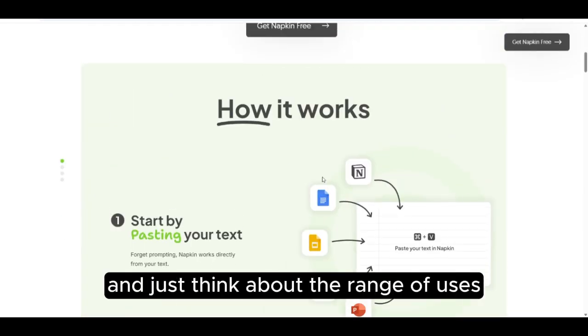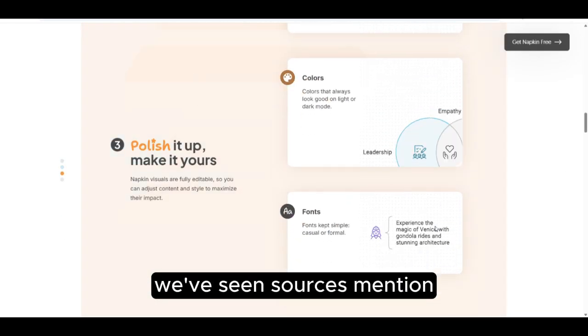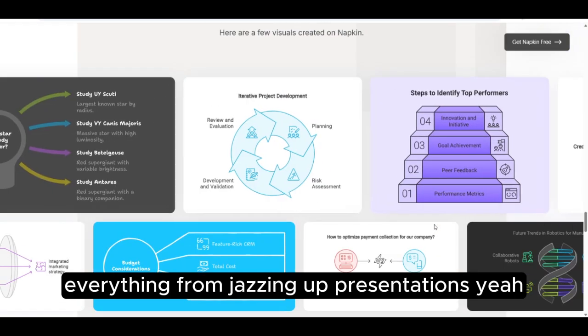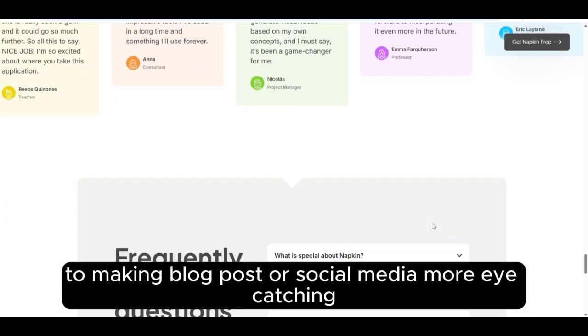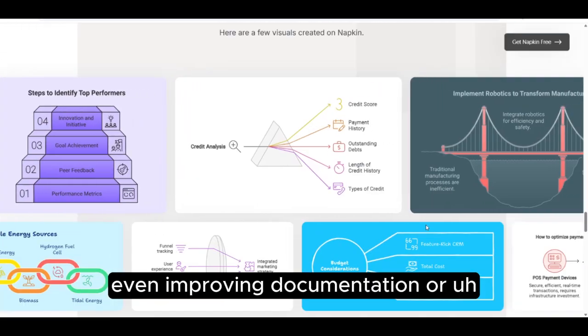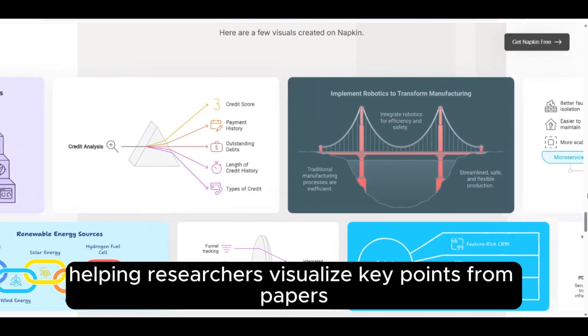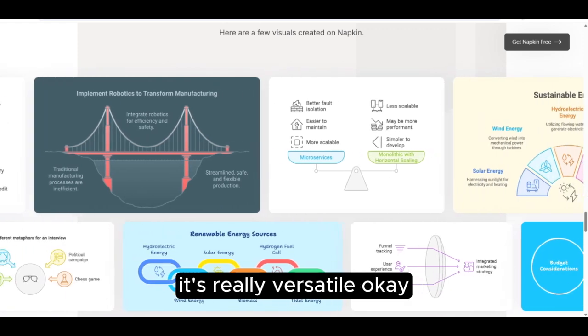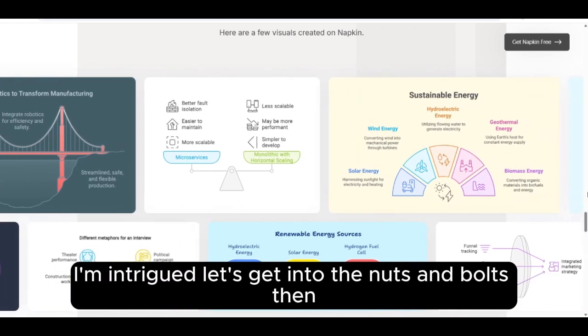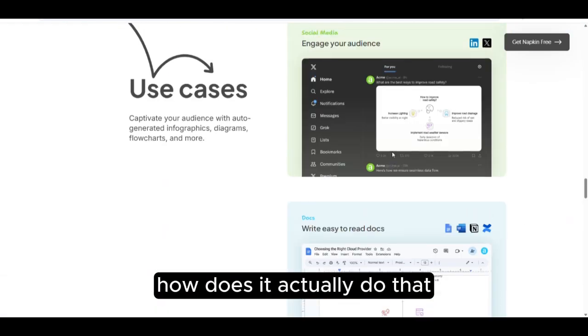And just think about the range of uses. We've seen sources mention everything from jazzing up presentations to making blog posts or social media more eye-catching, even improving documentation or helping researchers visualize key points from papers. It's really versatile. Okay, I'm intrigued. Let's get into the nuts and bolts then. How does it actually do that?